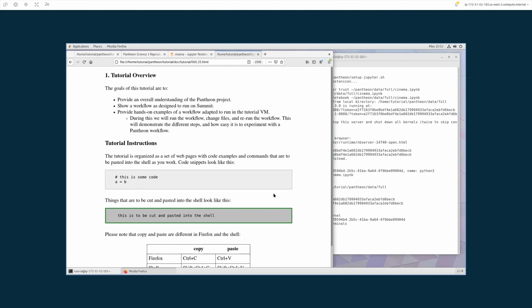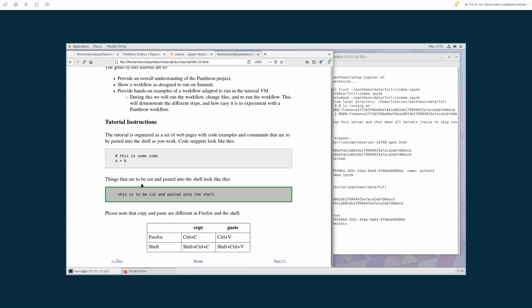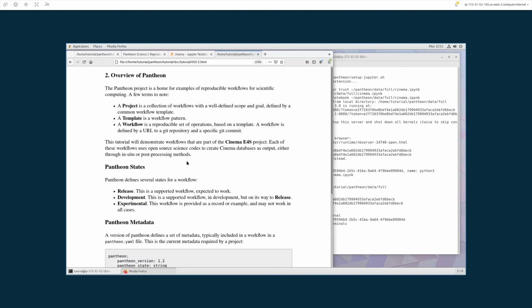Real briefly, the way that this tutorial and this web page is set up is, there's two types of code here. One is this gray box, and that's just an example. This darker gray box with the green line is to be cut and pasted into the shell. Those are the commands that you actually want to run. And there is some funkiness about copying and pasting from Firefox and the shell. Unfortunately, they're slightly different. So if you have trouble with that, just come back to this, and that'll help you out.